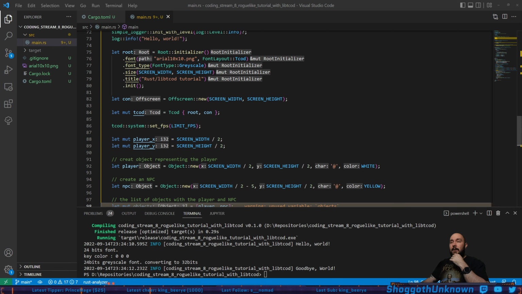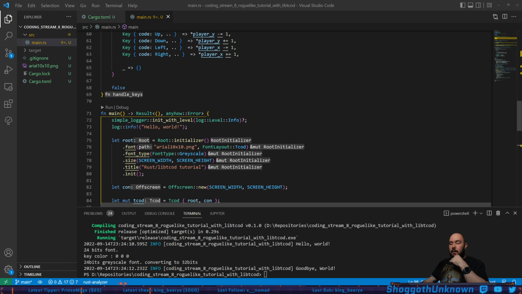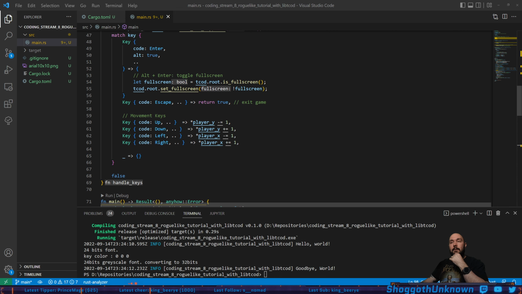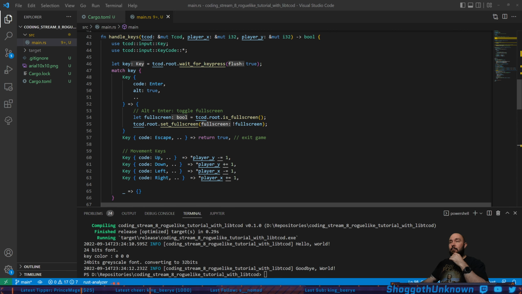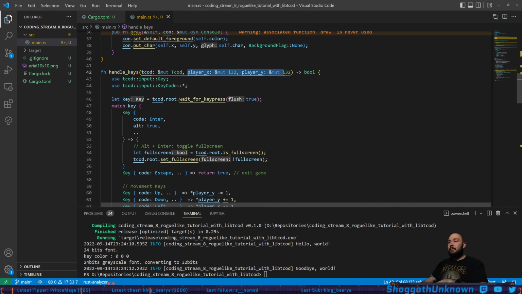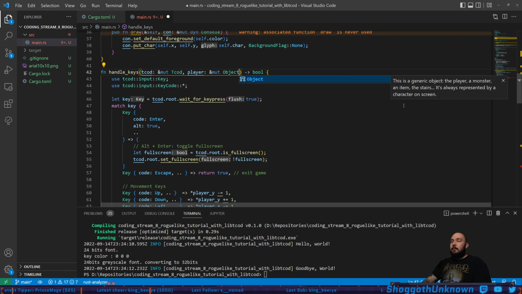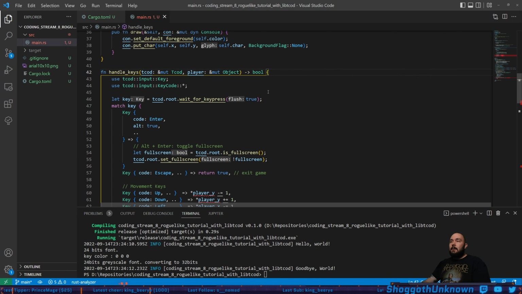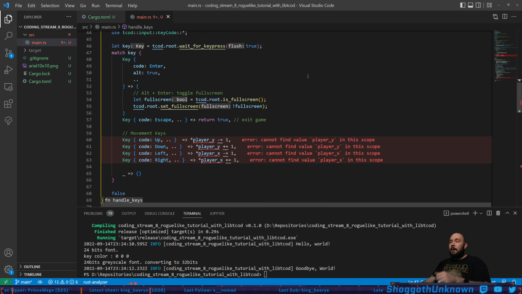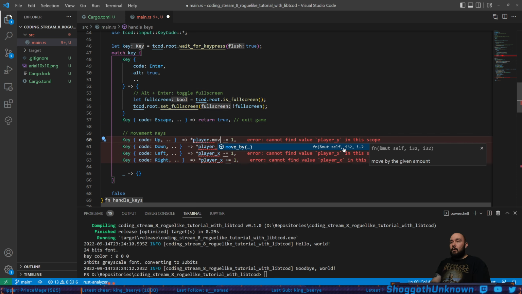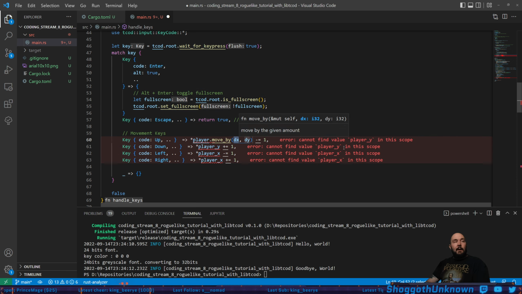Okay, so let's go to the handle keys function and take a look at it. So what do we need to do? We need to bring in, instead of this nonsense here, which I called out, I was like, you don't want to do that. Of course not. Player and mut object. This makes a little more sense because in some way you do need to relate things back to the player. So I'm fine with that. Player.move_by, and then it's 0, -1.